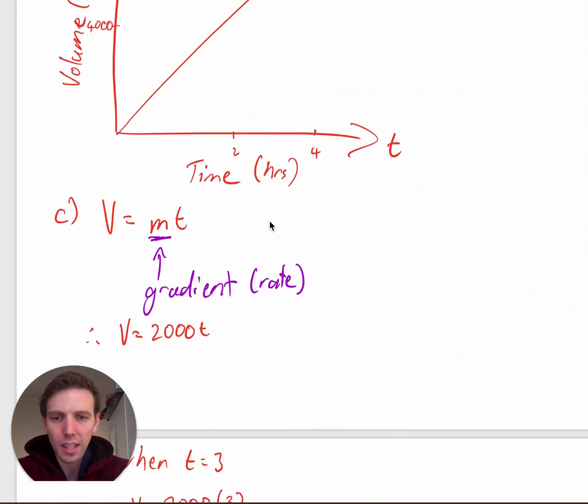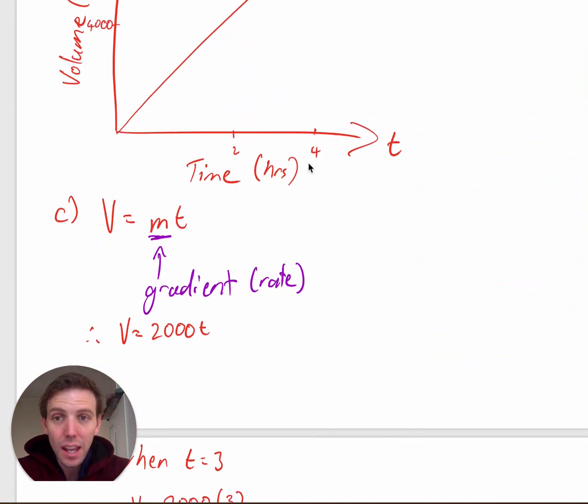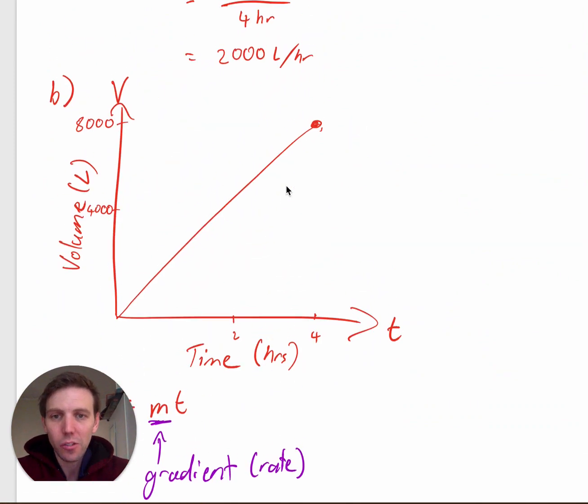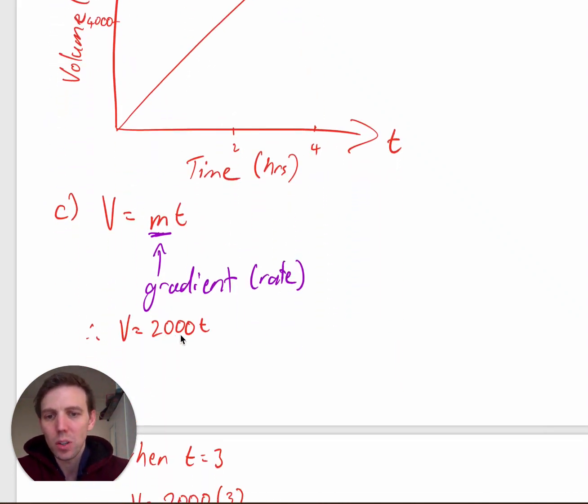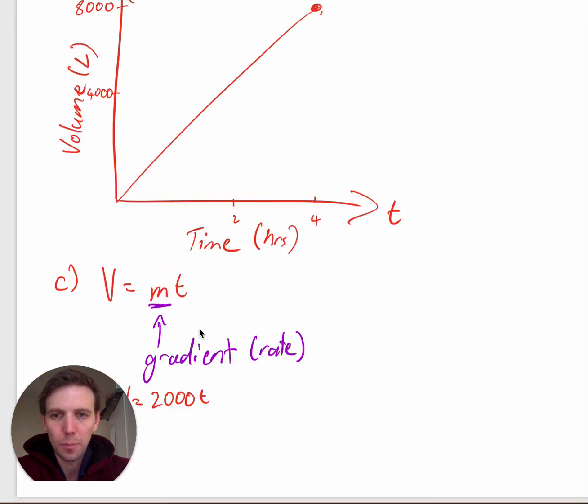Where obviously m is the gradient or our rate, and we found that in the first one. We found that our rate was 2,000 litres an hour. So it's as simple as that. Our V equals 2,000 times T, all right? And that should hopefully make sense to you. Every hour, I'm getting an extra 2,000 litres into that tank.